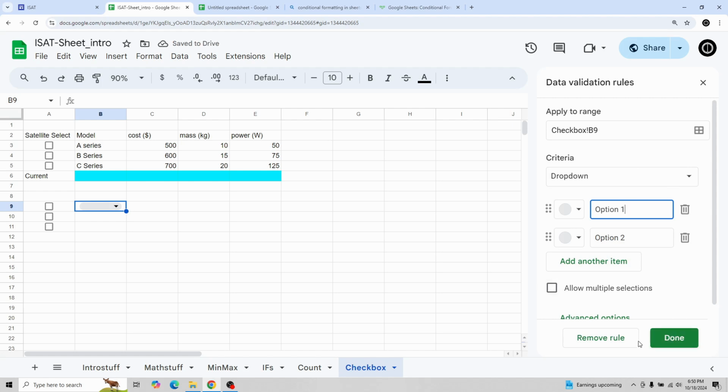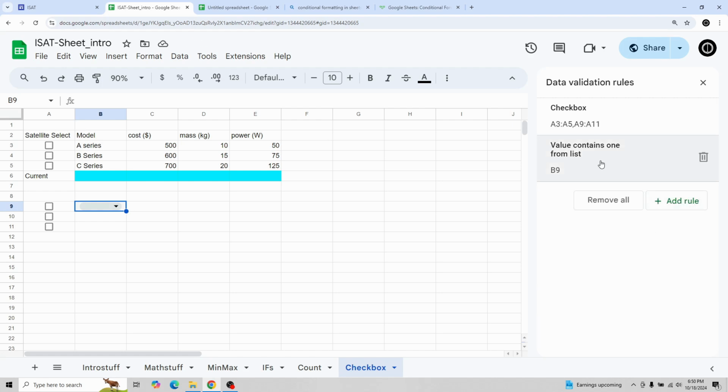So there are a lot of options that we can actually do with this. On this one, that's nothing, so I'm going to delete that. And you can also remove all if you want to say, nope, I'm going to start all over.